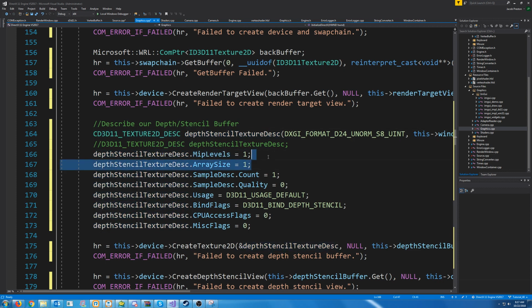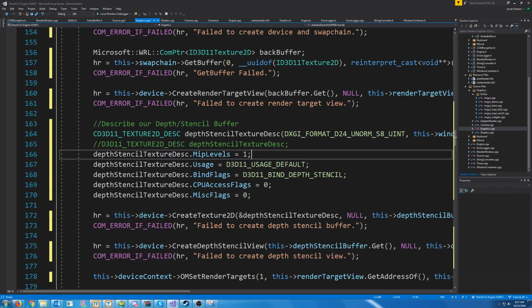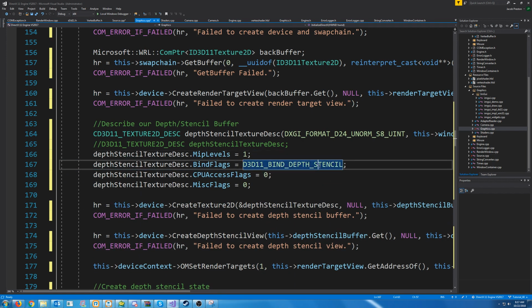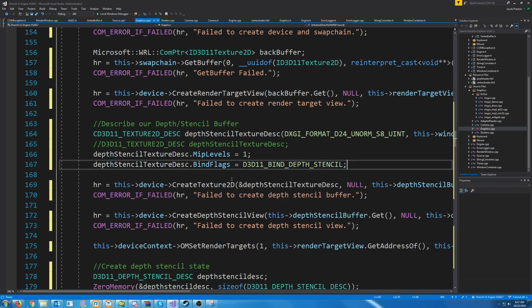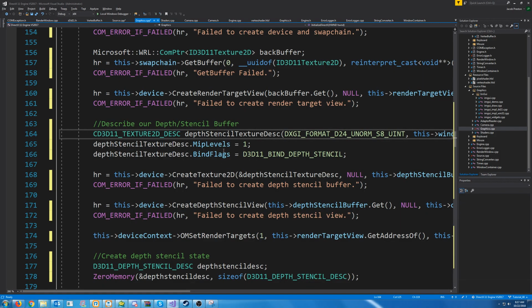Array size defaults to 1 in the constructor, so we can take that out. The sample description, count, and quality are the same in the constructor. The usage is the same. The bind flags was different. They used a shader resource. We are using the bind depth stencil, so we will keep this line. And the CPU access flags and misc flags were the same, so we can take those lines out. So we just cut down like, I don't know, 6 lines of code or something like that.